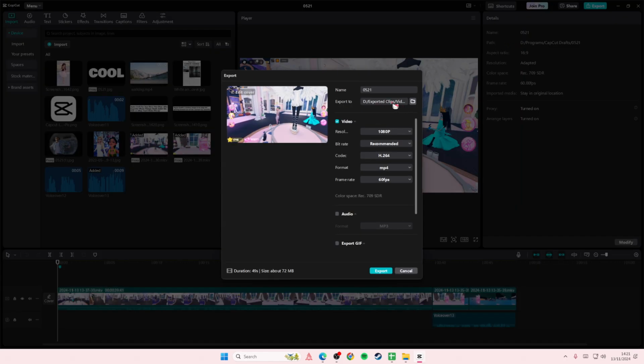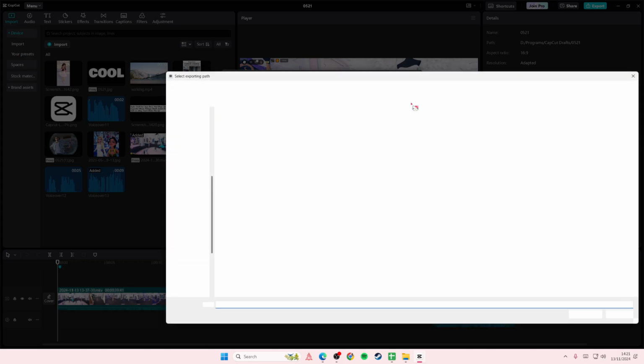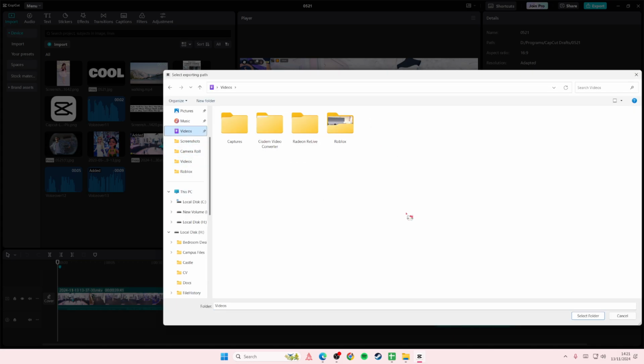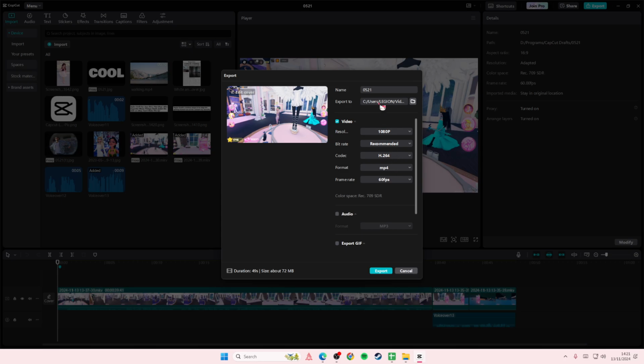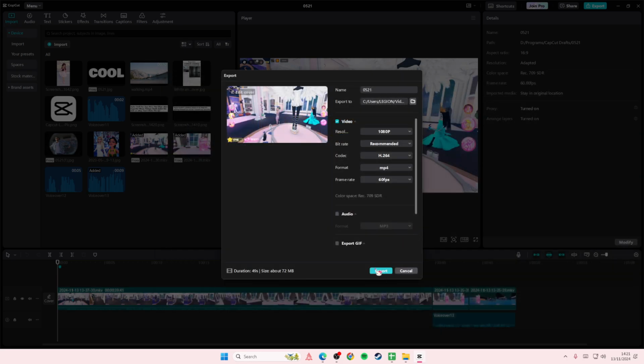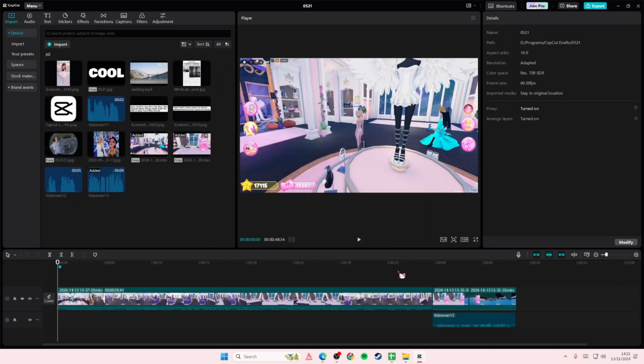So this is where your videos will be exported to. If you want to, you can change it. So I will change it to this folder right here and then I'll select folder. So you're just going to basically select the path and just copy it. And then when you press export, I've already exported it, you're going to see it there.